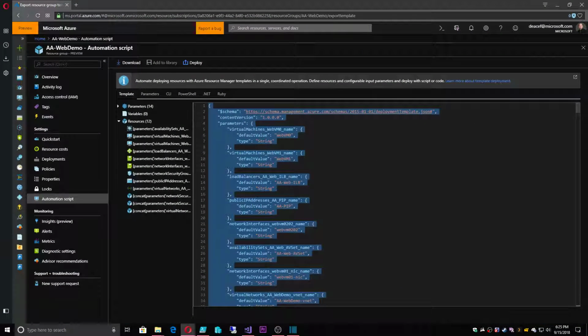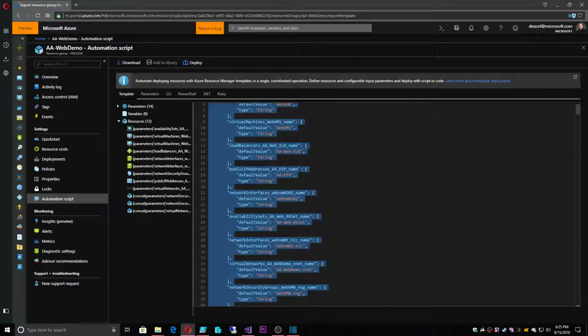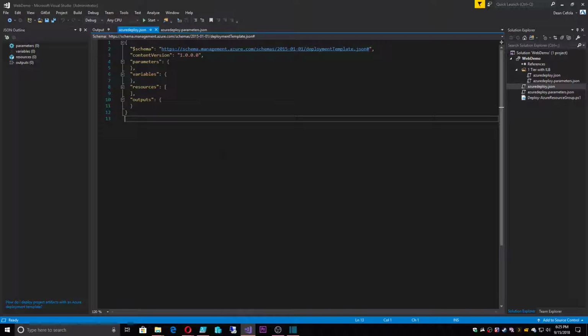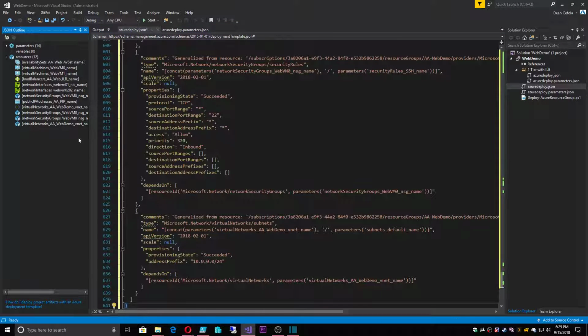Now we have our code in the portal, and all of this code, we could just copy it all, and we could go into Visual Studio, and we could highlight and delete everything here and paste, and now we've got all our resources here, and we can just start editing from here. If I've done this in the past, it does take quite a long time, but the benefit is all the code is here.